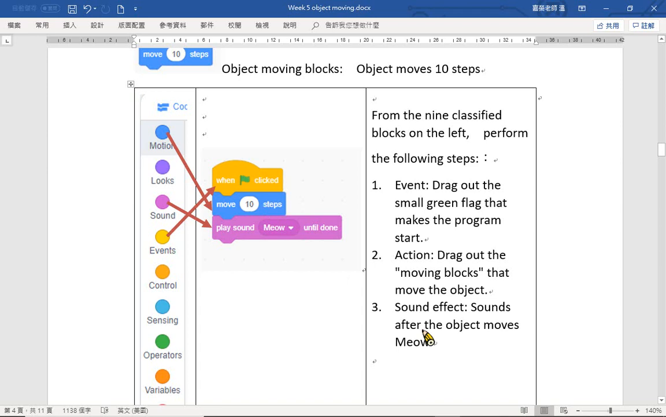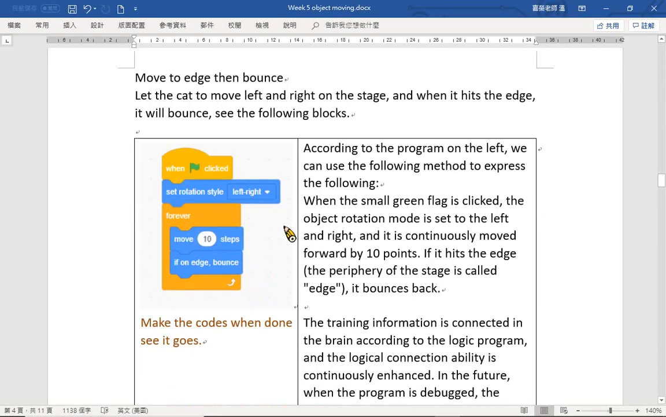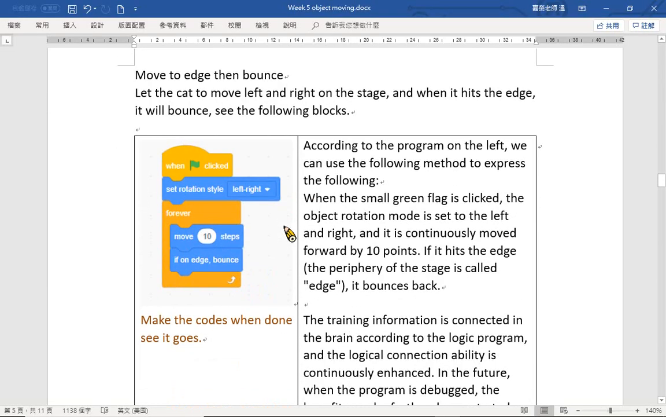Sounds after the object moves. When the object moves, this one calls meow. You can see the name here. And then go to the next one. It's our coding process. Move to the edge, then it bounces, which is using this block, which codes this one. If on edge, then bounce here.